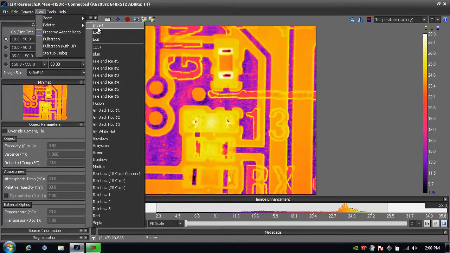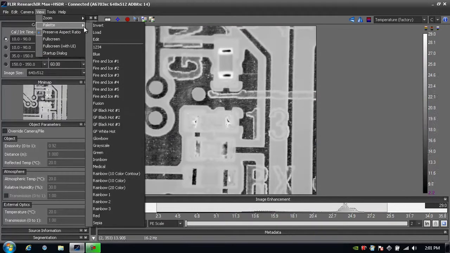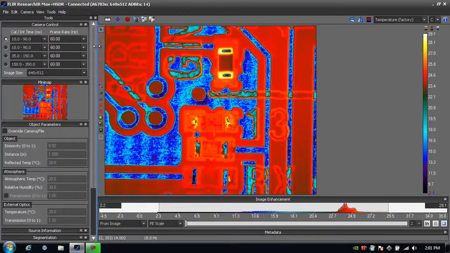Palette, and I can choose from any number of built-in color palettes. For example, I could choose grayscale. Or maybe I want to choose the popular 1, 2, 3, 4 palette.